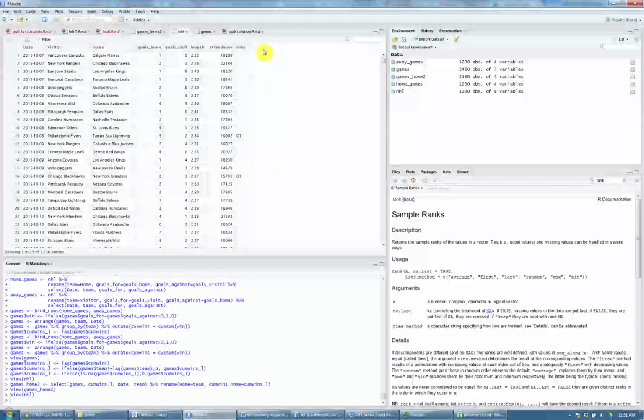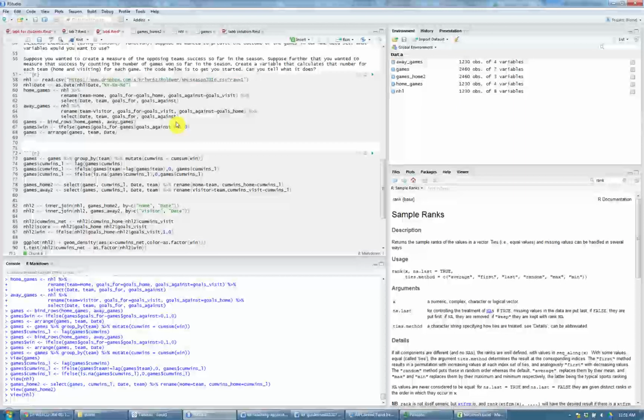add is our cumulative wins for the home team as of the start of the game, and cumulative wins for the visiting team. So we need to get two extra variables here and somehow merge them. Now in games we have teams, but here we have visitor and home. We're going to be really clever about this.